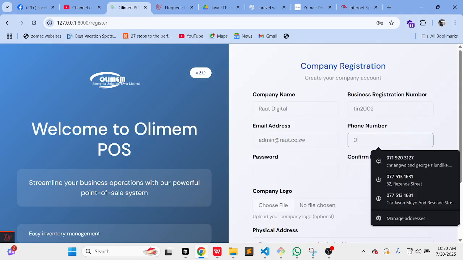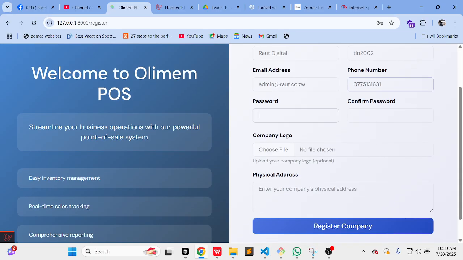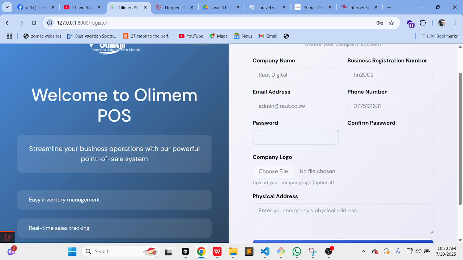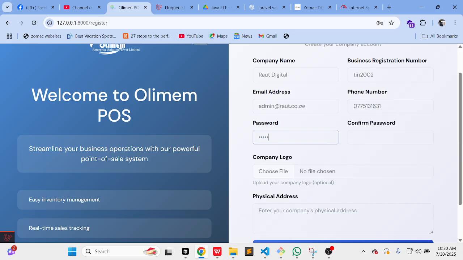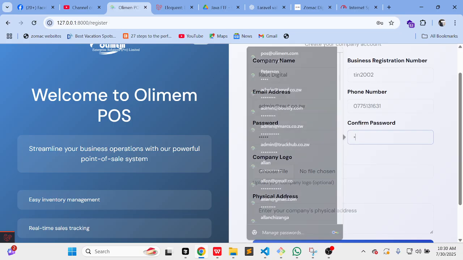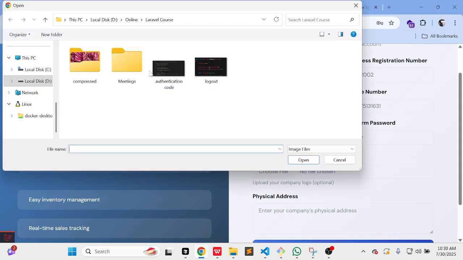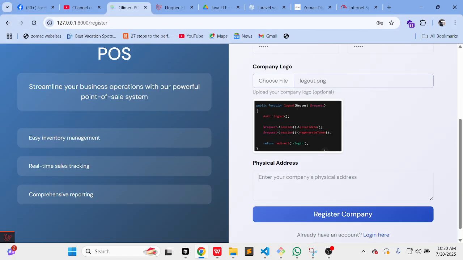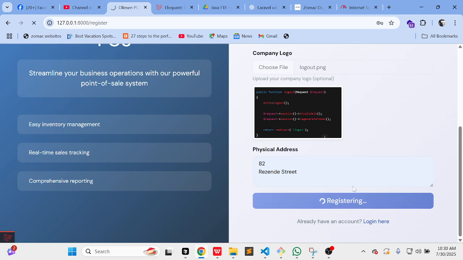Phone number 0751311631. Then for the password, let me just put admin. Then here we can import the logo of the company, and the physical address, 82 Resenda Street. I think that is okay. Yeah. Then I'll submit.